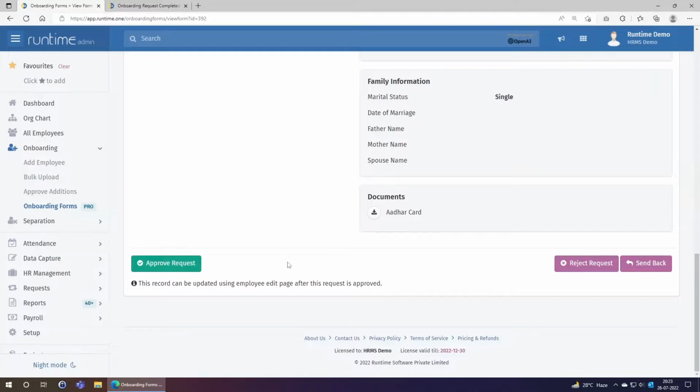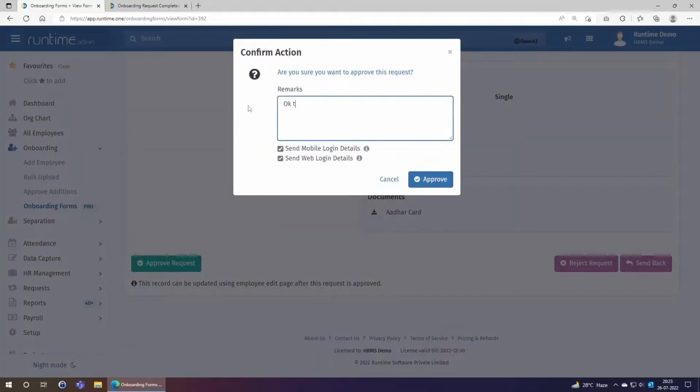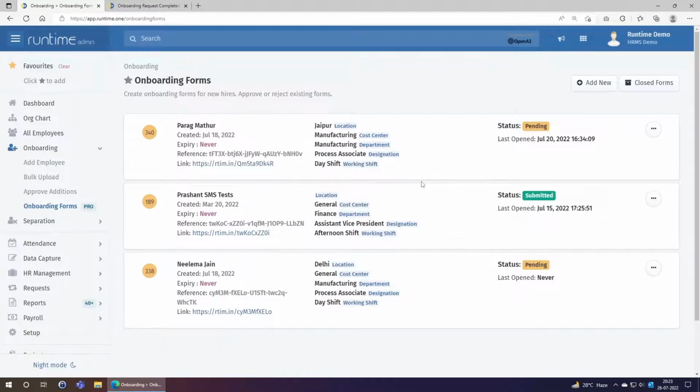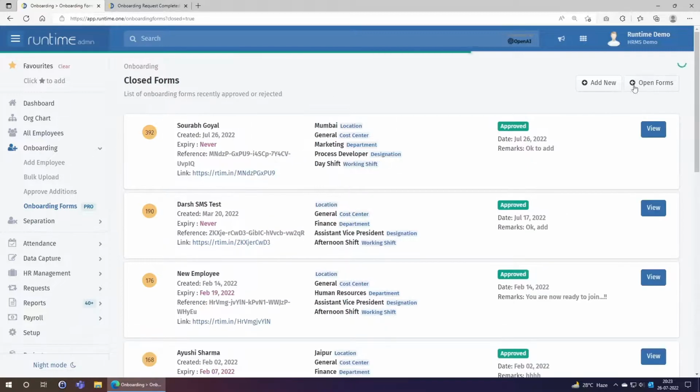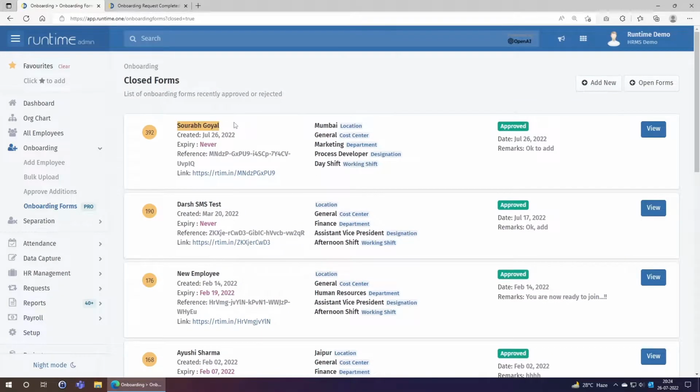Now in order to complete this form, let's approve it and see how it appears in the all employees list. I'm saying OK to add, and let's uncheck this because all the details are not live, so no point in sending these login details. Now since I approved it, it will disappear from this list, but still if you want to see the onboarding form, you can go to closed forms and see the list of all the onboarding forms which were previously approved. So this is the latest one, and even after approval you can still see the form.